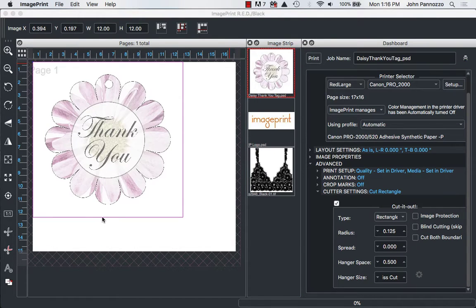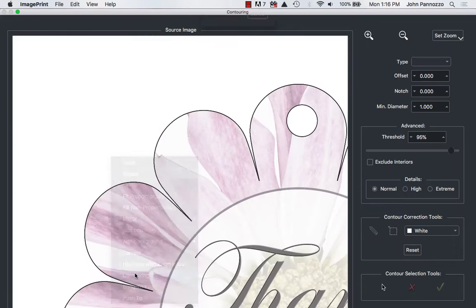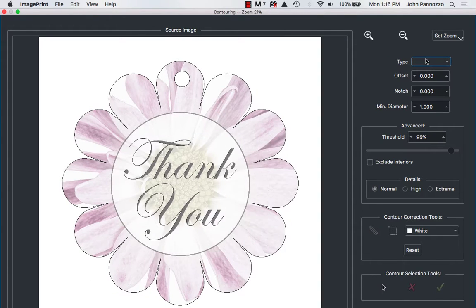I'm going to right mouse click on the image and go down and select contouring to bring up the contouring window. Up at the top we need to select what type of contour we want to make. We have both contour and wrap. Contour follows the shape or outline of the image. Now in this case, we're also going to see a lot of stray contours.